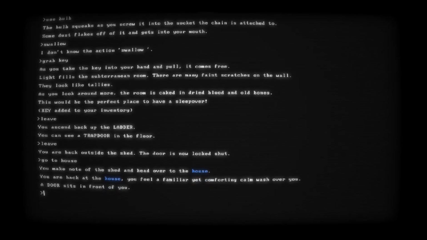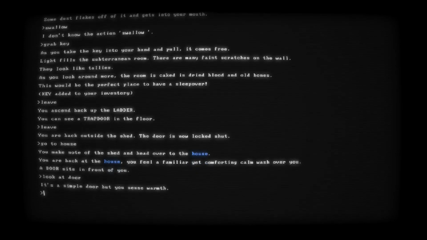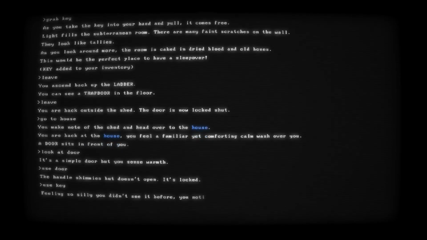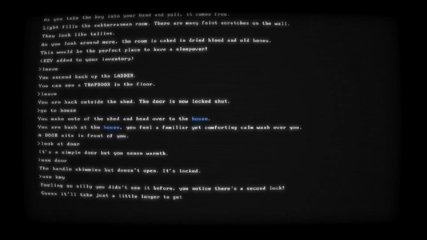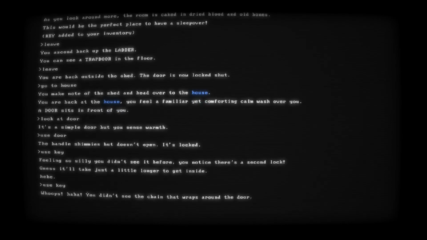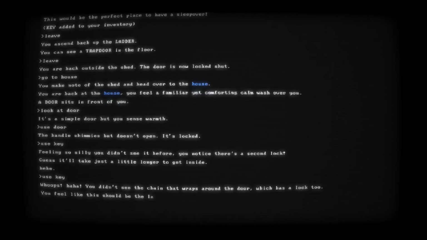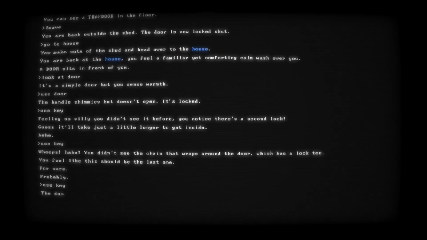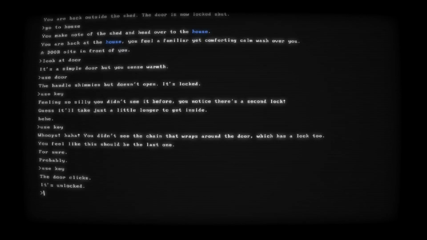A door sits in front of you. Look at door. It's a simple door, but you sense warmth. Use door. The handle shimmies, but doesn't open. It's locked. Use key. Feeling so silly you didn't see it before, you notice there's a second lock. Guess it'll take just a little longer to get inside. Hehe. Use key. Whoops, haha, you didn't see the chain that wraps around the door, which has locked you. You feel like this should be the last one. For sure. Probably. Use key. The door clicks. It's unlocked.